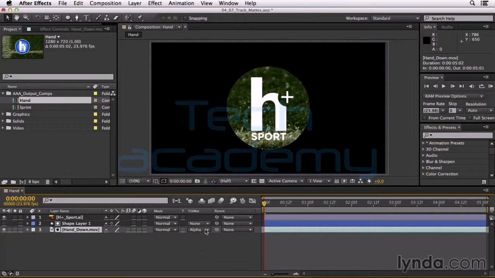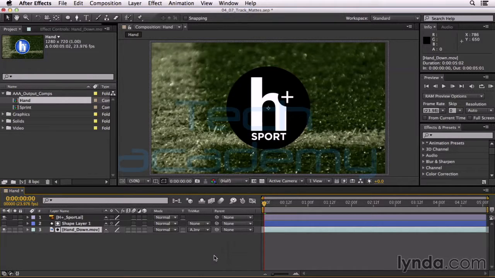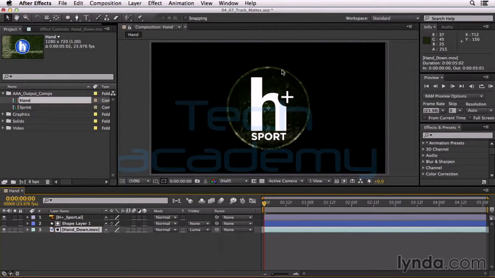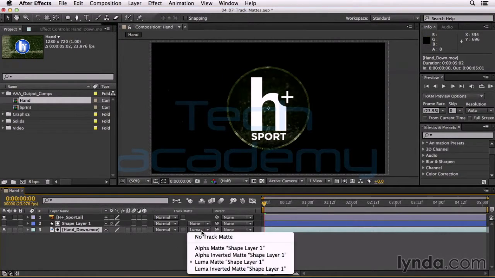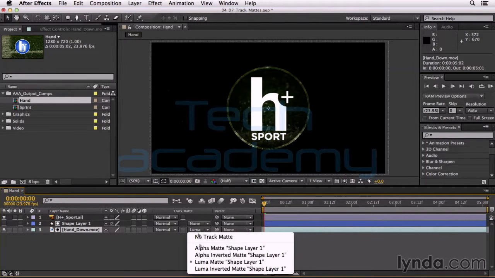Now, there are a couple other track mat options. Let's look at alpha inverted. Of course, that just does the exact inverse. Now, LumaMat is interesting because it looks at the brightness values of the image above. Let's enable LumaMat. As you can see, anything that was white is now completely bright and allowing me to show the background layer. Anything that wasn't white is now just a varying shade of gray underneath in terms of its transparency. So if I turn Luma back to alpha, you can see the entire thing. When you do Luma, it's just using the brightness values. Now let's switch our track mat back to alpha.